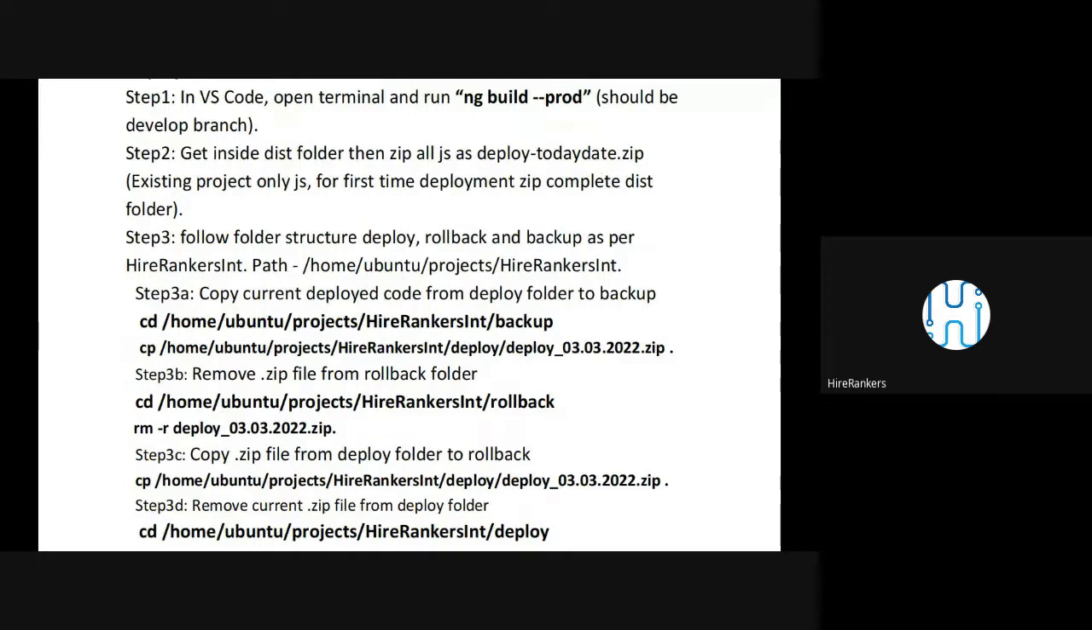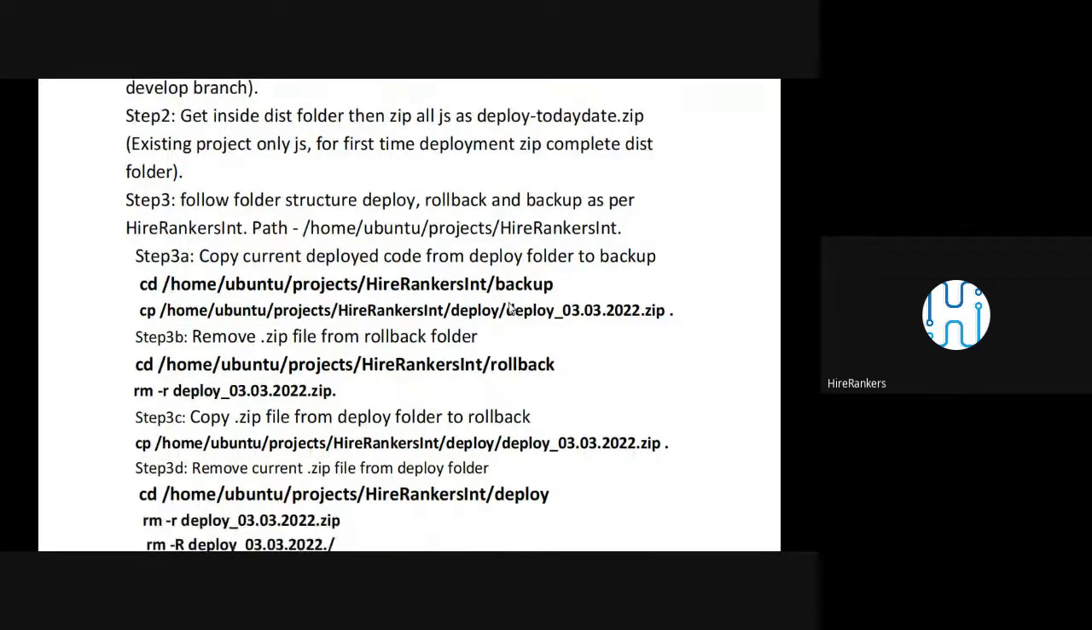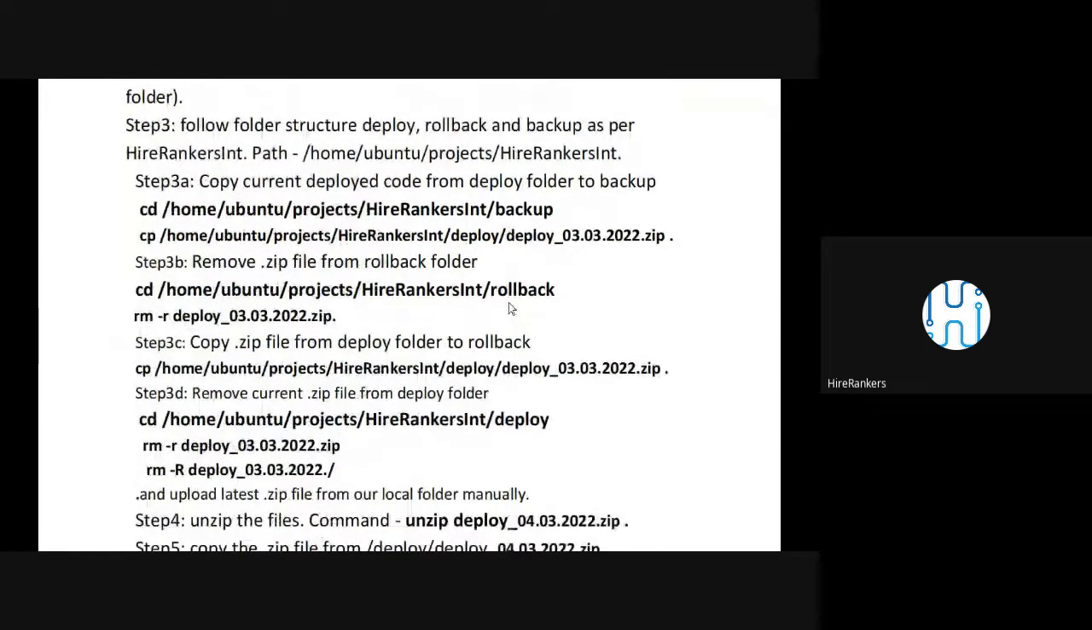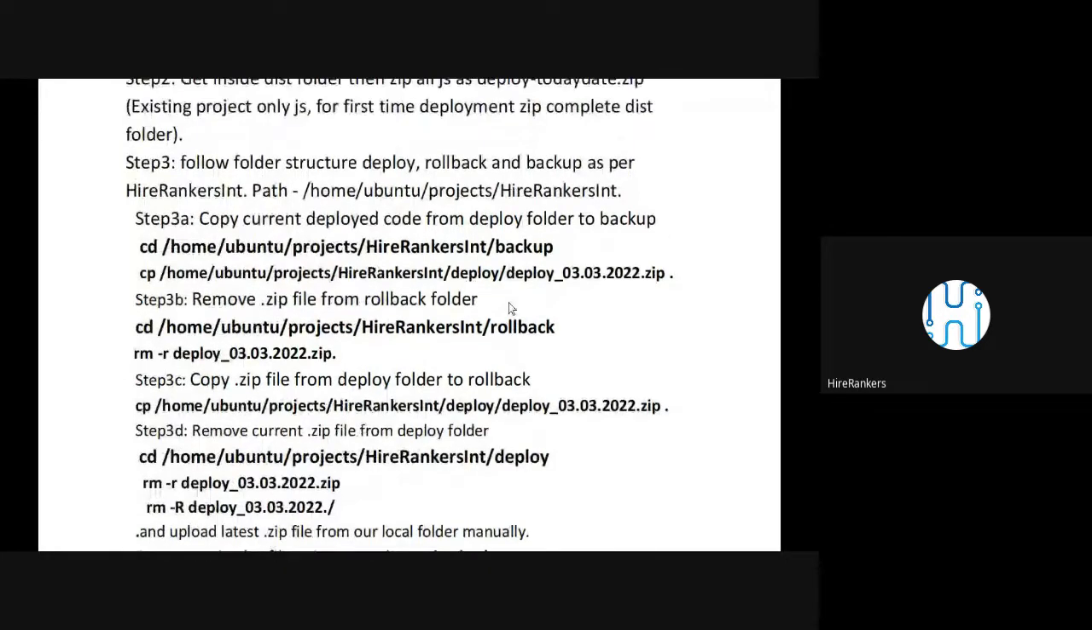As in backend, here in frontend also we follow the folder structure deploy, rollback, and backup in the staging server under the path home/ubuntu/projects. Now log on to the server through PuTTY. Copy the current deploy code from the deploy folder to the backup folder by using the cp command, for copy, followed by the file name and the directory where we're going to paste the file.